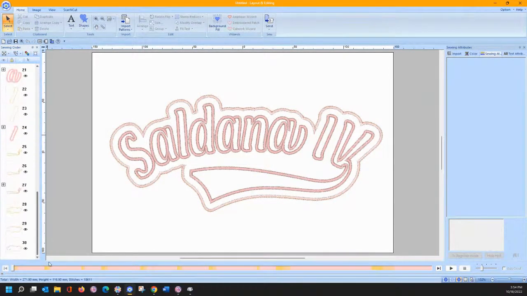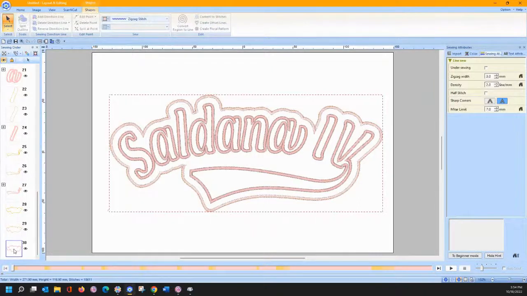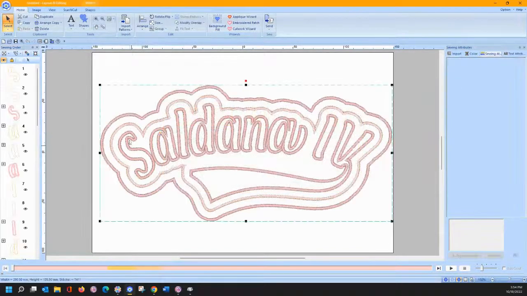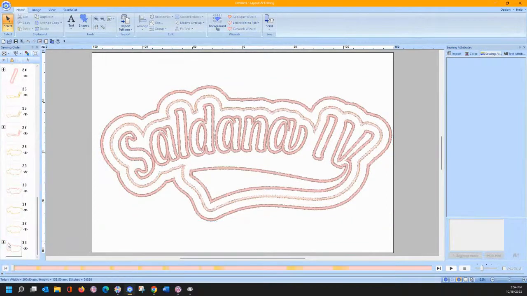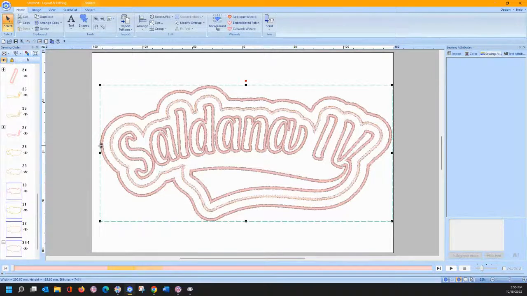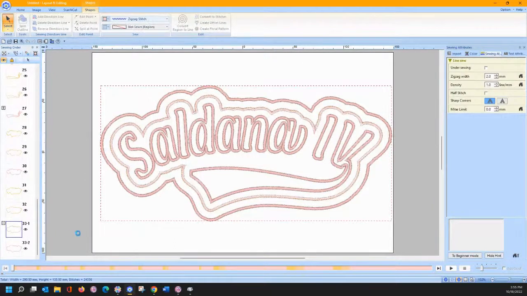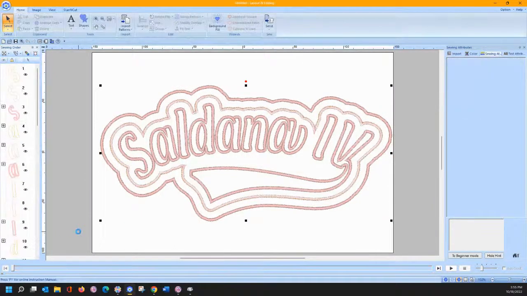Then if you want to extend that one more time, select it, go to the Home tab, choose your Applique Wizard, choose how far away you want it. If you want it a little bit further this time, you can increase that number. Click OK. There you go. Once again, I'm going to turn off the tack down. So I'm going to basically ungroup this section. Select this piece, move my cursor into the window, and press delete.